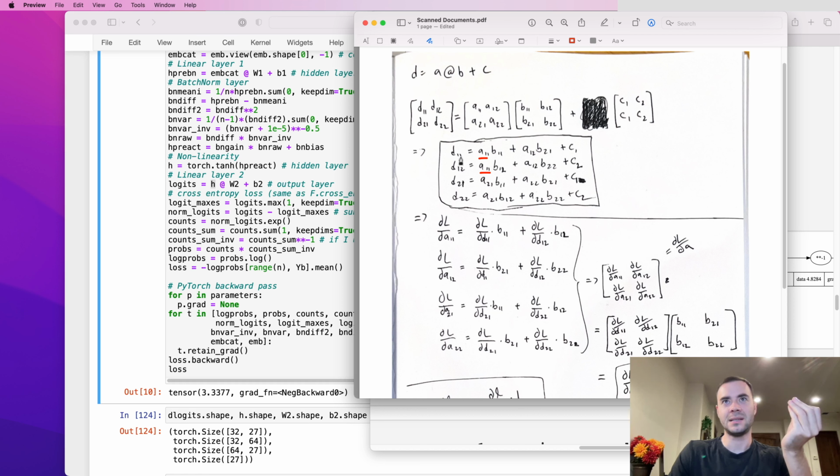So what is DL by DA11? Well, it's DL by DD11 times the local derivative of D11, which in this case is just B11, because that's what's multiplying A11 here. And likewise here, the local derivative of D12 with respect to A11 is just B12. And so B12 will, in the chain rule, therefore multiply DL by DD12. And then because A11 is used both to produce D11 and D12, we need to add up the contributions of both of those chains that are running in parallel. And that's why we get a plus, just adding up those two contributions. And that gives us DL by DA11.